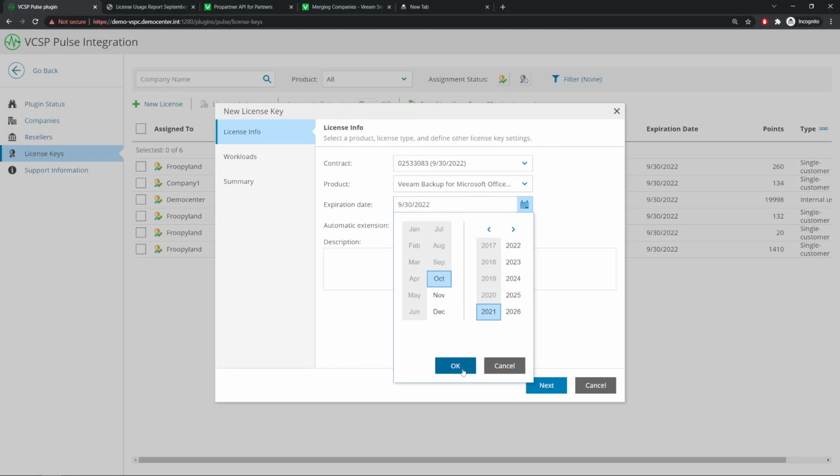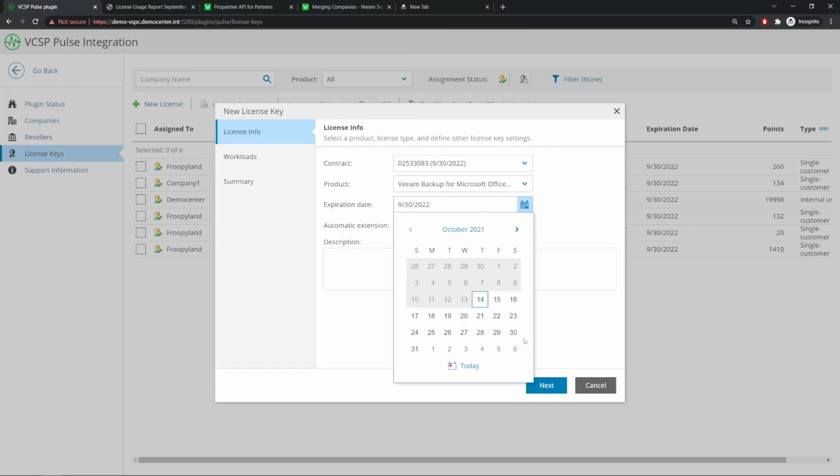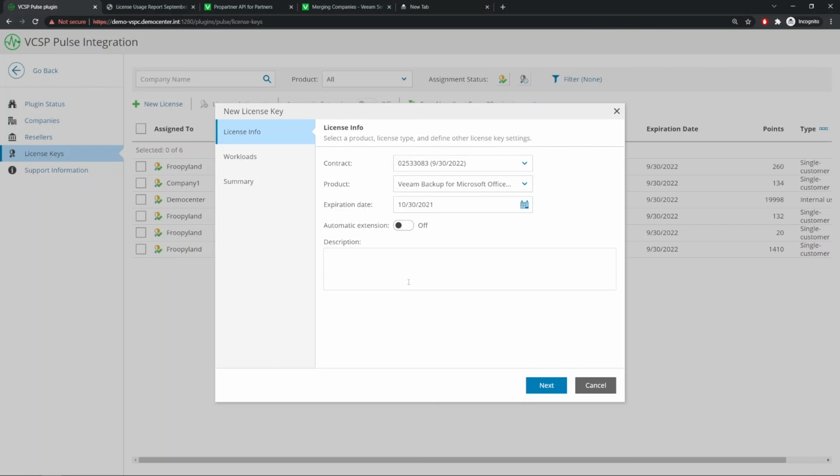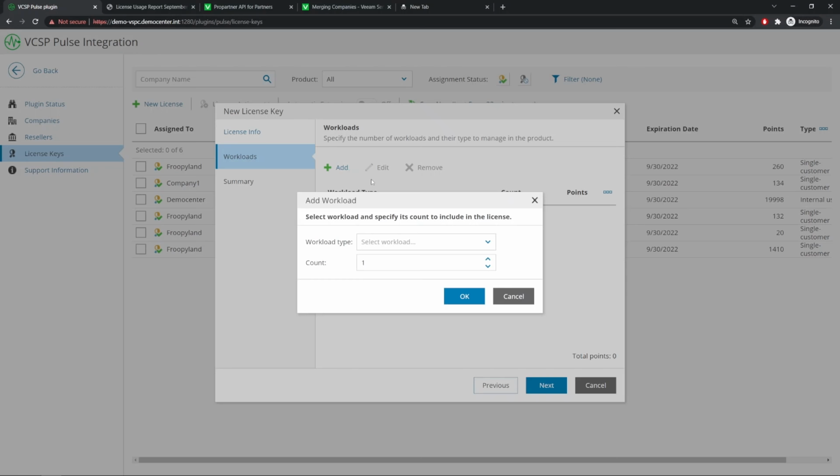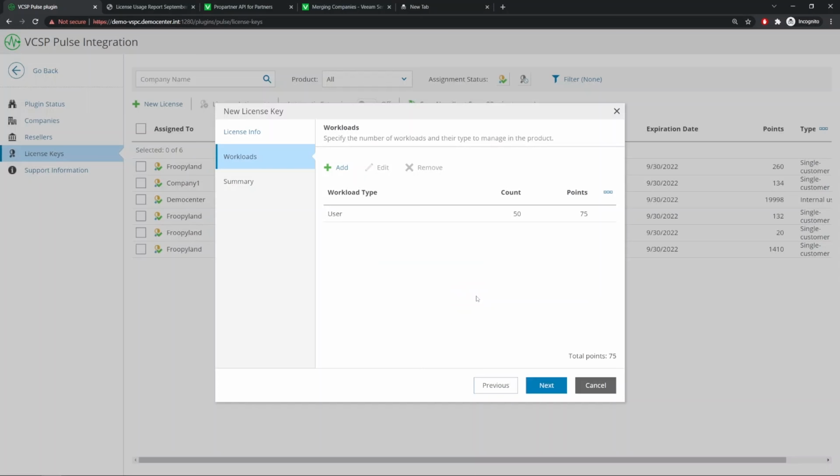In my case I just want to give a short test drive for the customer, so I select 1 month. Then I hit next, and here I can now add the number of workloads I'd like to give to them. For Office 365 this could be only users. For Veeam Backup and Replication, this will be virtual machines, servers, etc. So you can limit how many workloads each customer can manage with the license key. Here it's users. The customer said they want to try it just for 50 users, so I'll do that.